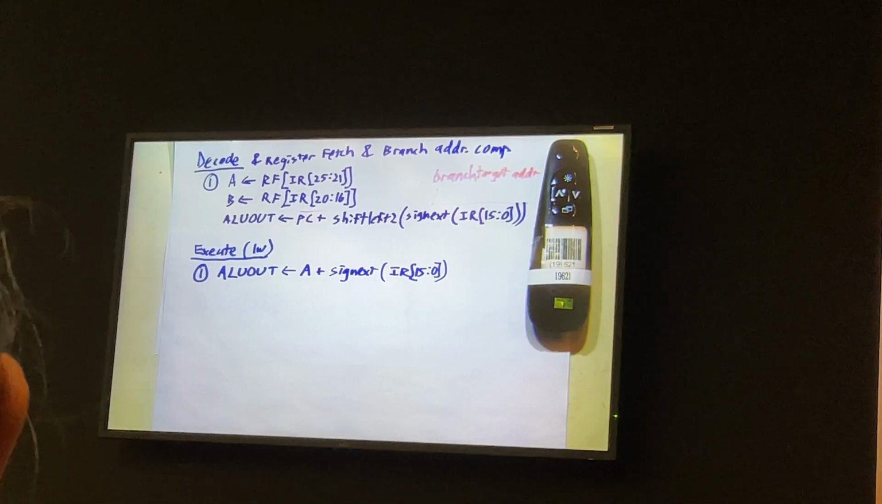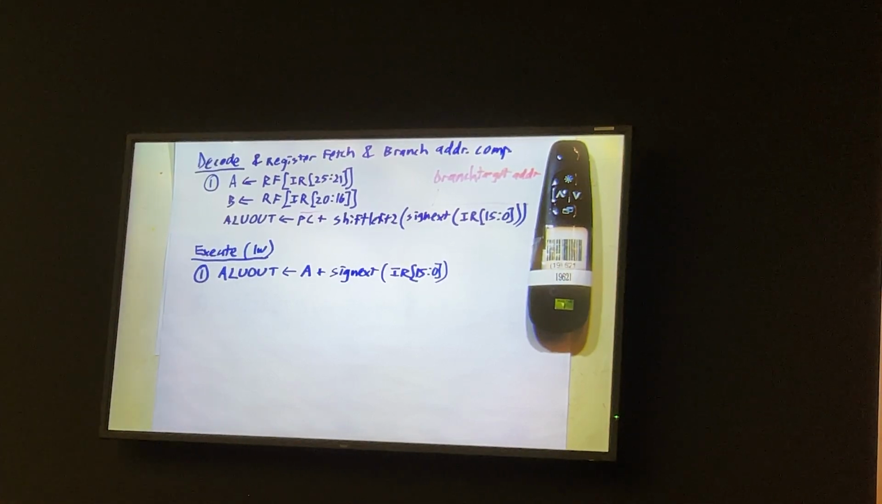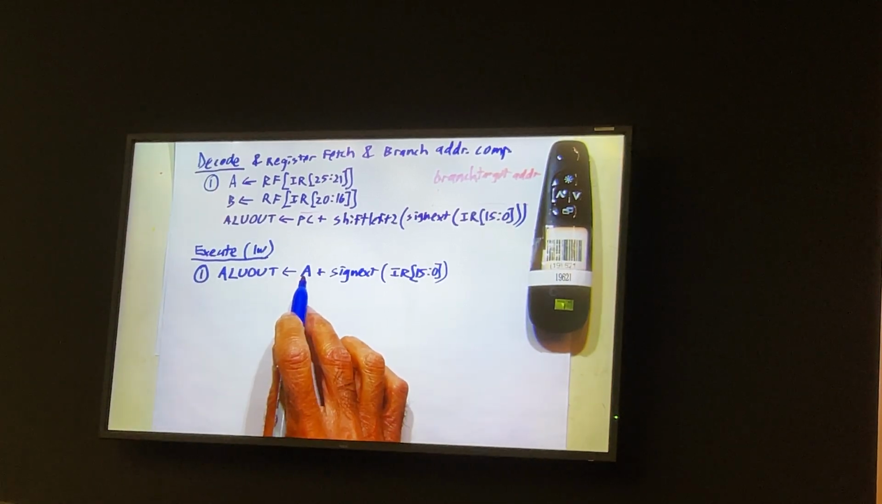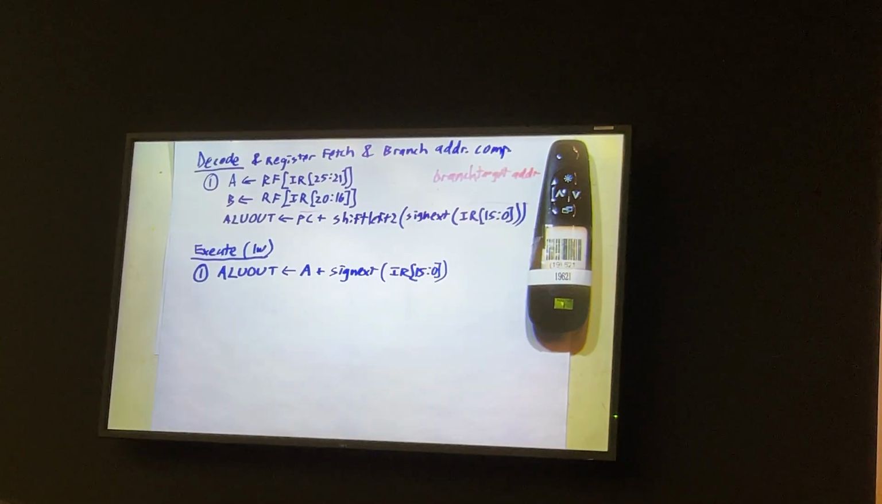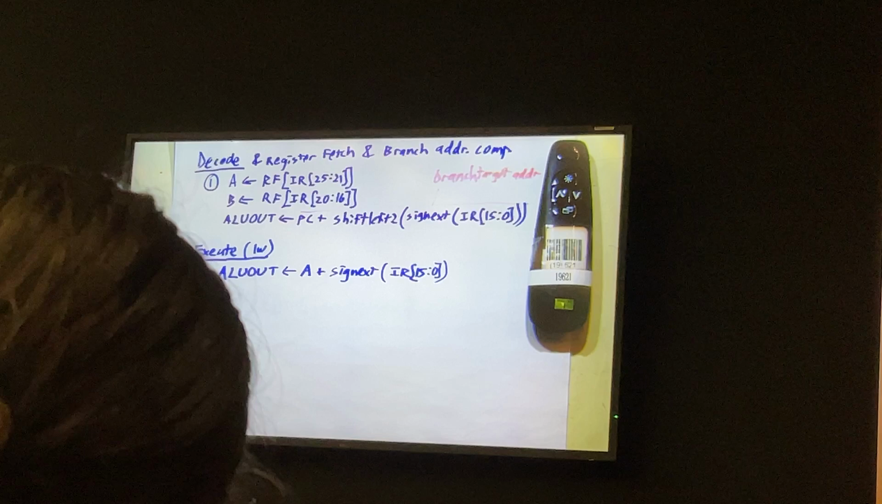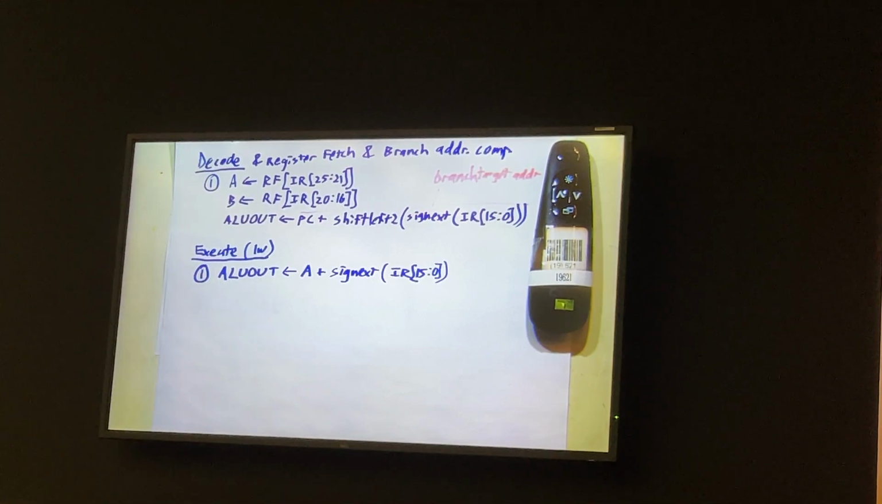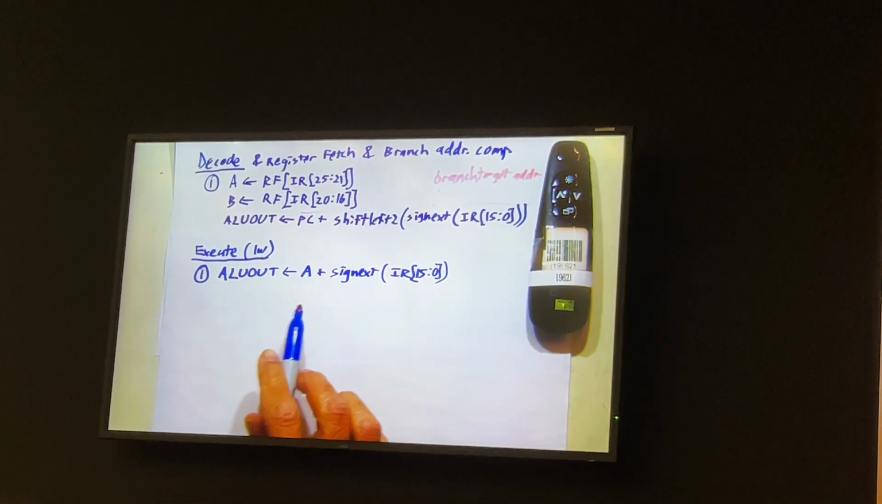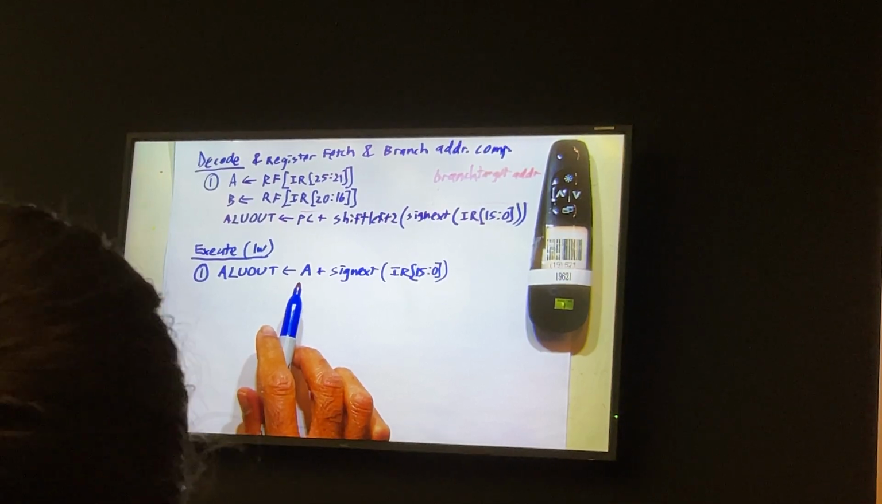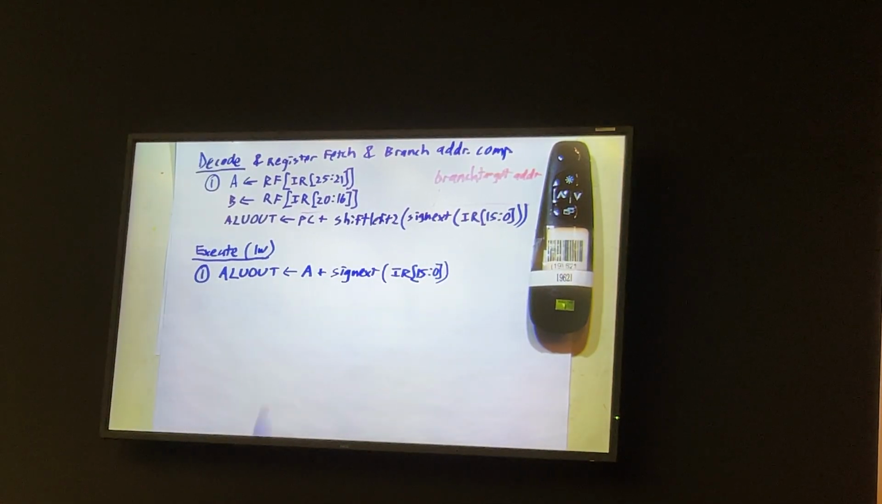Is it A or B that gets the sign? This one you mean? Yeah, that's A. If you look at the machine code, that would be selected by bits 25 to 21, the base register. I'm not sure what you mean by the sign. That gets added, yes. Yeah, that's a base register.